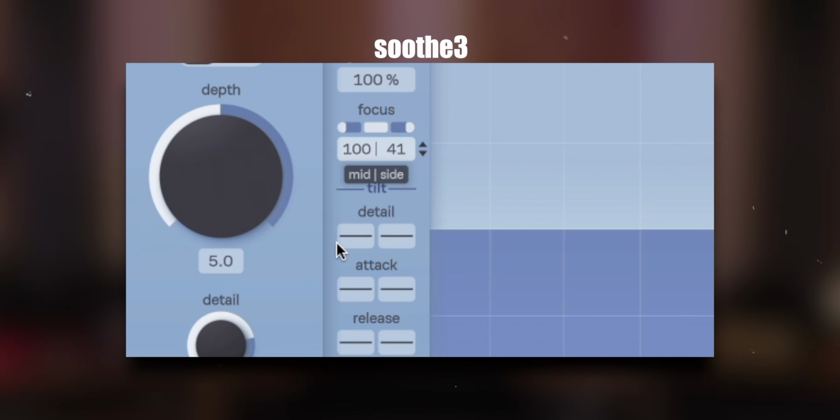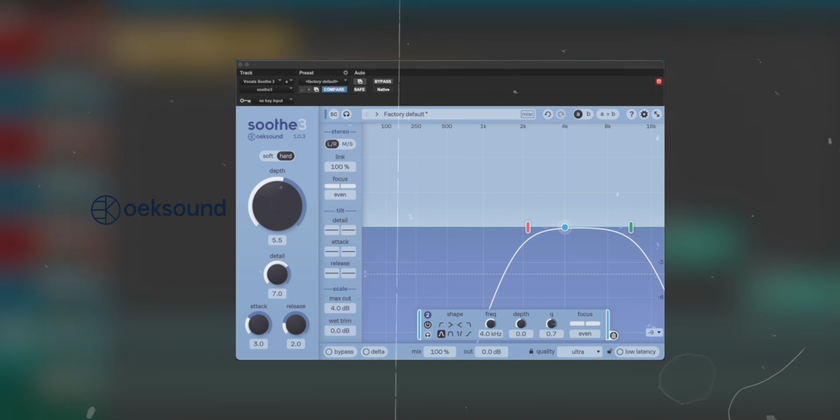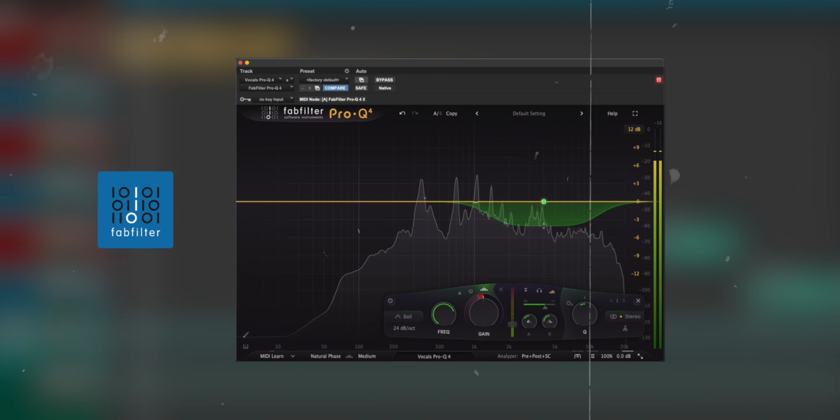Soothe3 has been redesigned from the ground up, and its algorithms have been reworked. And according to them, they are cleaner and better than ever. But this is not how we roll on this channel. We're not gonna take their word for it. We are gonna put Soothe3 head to head with its nemesis, Pro-Q4. And we're gonna test them out and we're gonna see which one is better.